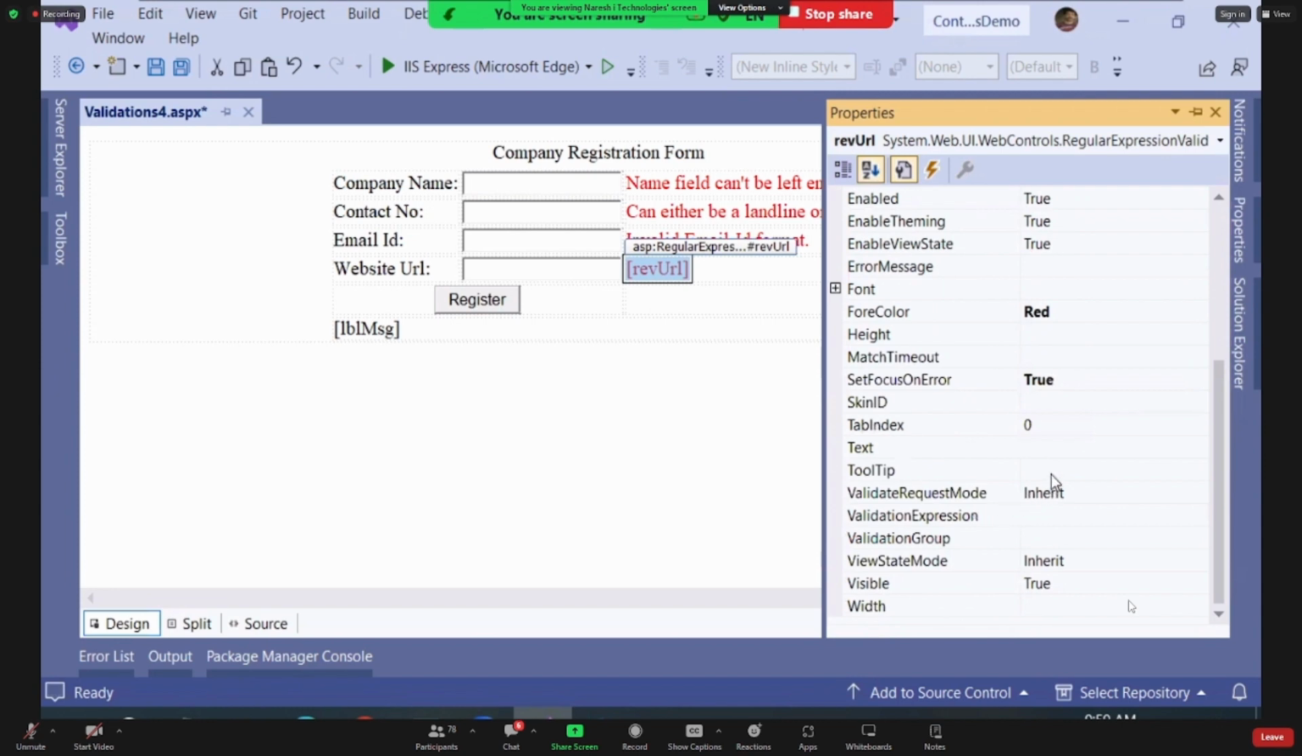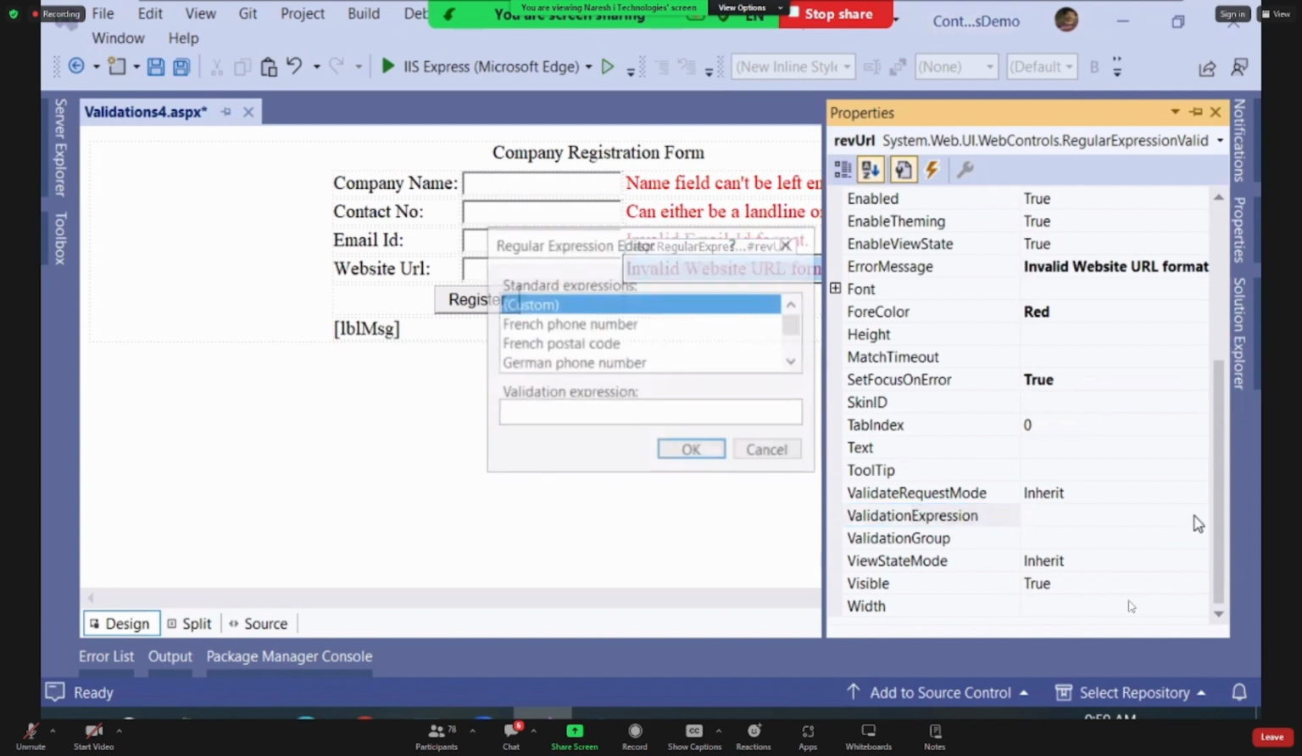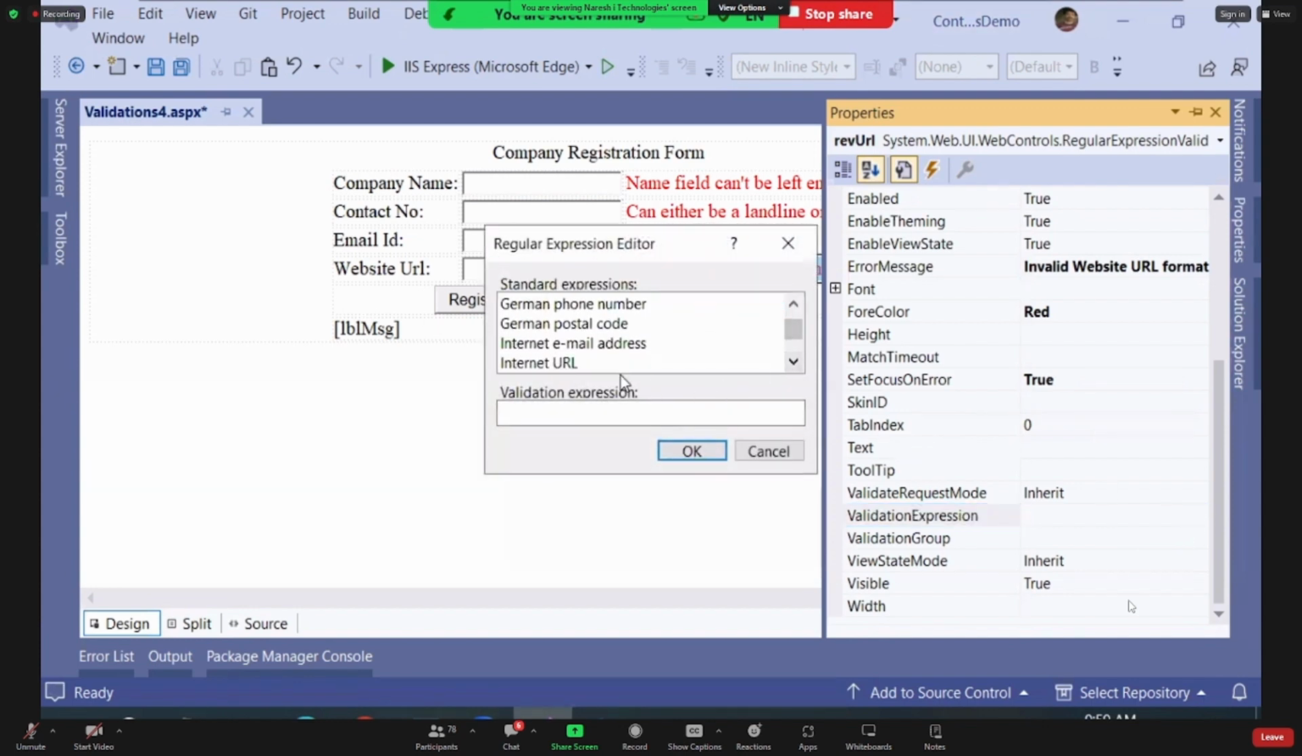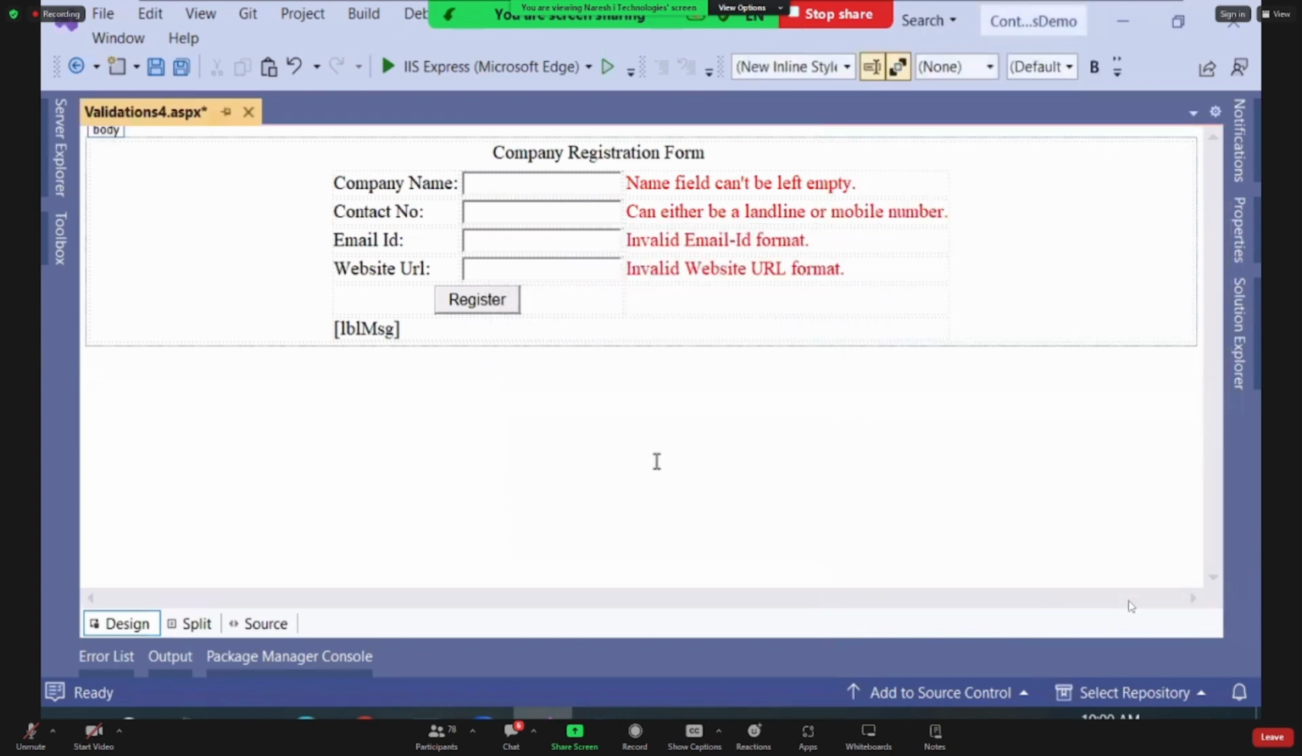Come below. Error message: Invalid website URL format. Validation expression, we have that also in the list. Notice it, Internet URL. Are you guys clear or not? So we are able to give all these things here. All these options are readily available. So if you want, you can use the predefined options or custom. Default is custom here. First I showed you custom only. Okay now? Run.